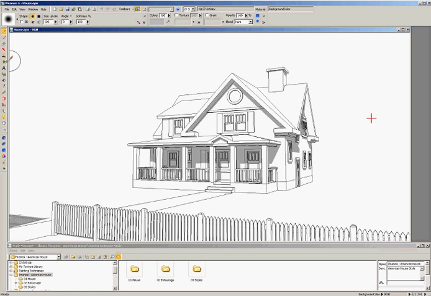Then the next tool is a cutout tool. Obviously one of Piranesi's key strengths is its ability to place cutouts within your image to populate it and put it into context. There's a text tool for adding 3D text into your scene as well.